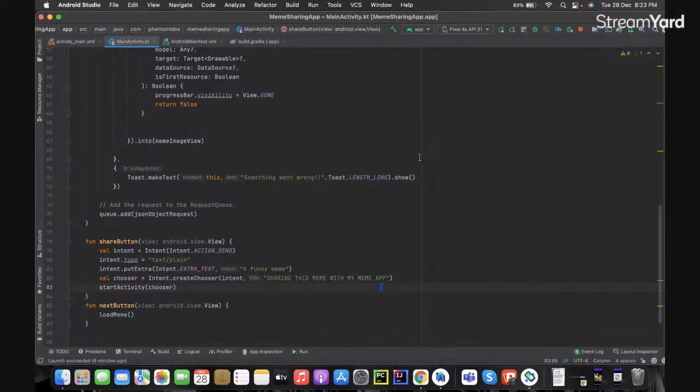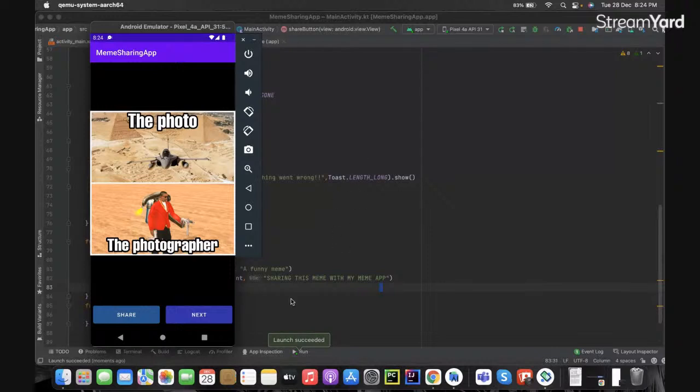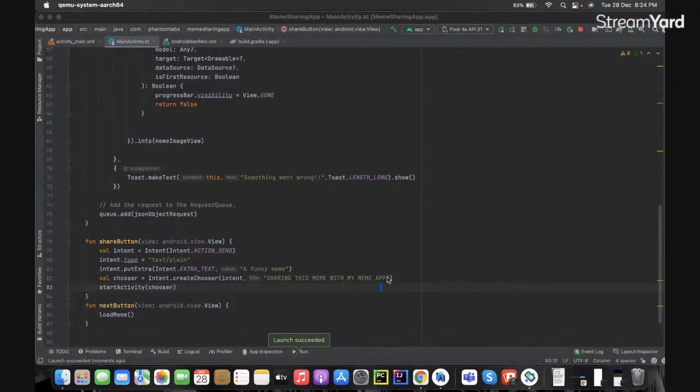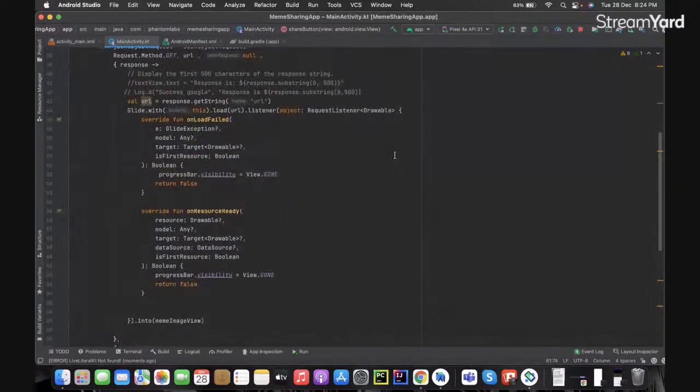Cool. So let me run the app. Let the app run. It's loading. Let me press the share button and see what happens. Oh, great. Funny meme. I forgot to use the URL. Let me say, check this out.